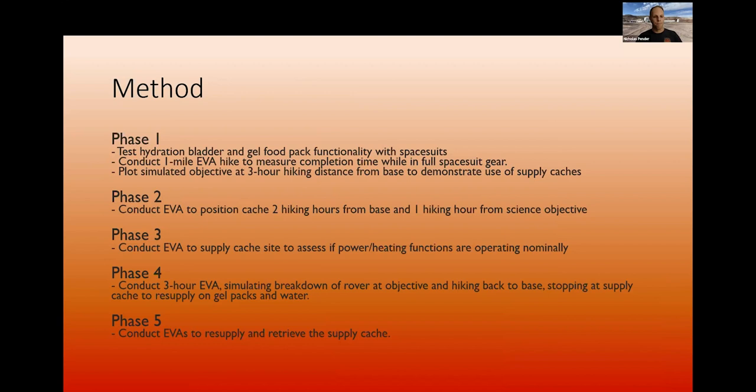So phase two was to actually position the cache out in the field at one hiking hour from the base. From the science objective, my apologies, phase two was to make sure that it's actually functioning properly. Can we trust and rely on this?